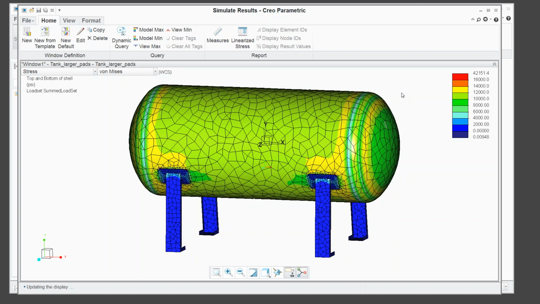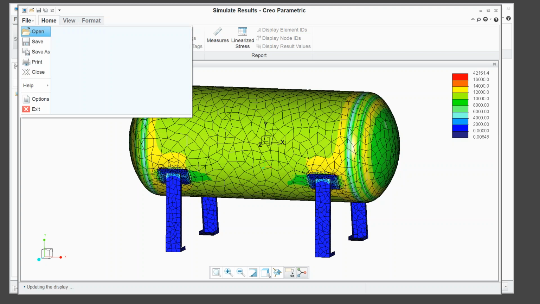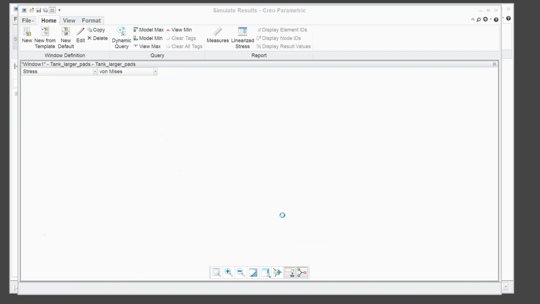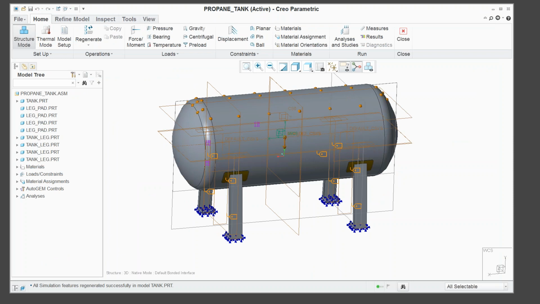Let me see what else we can show you here. Let me close this up. Got to close the right one. If I hit the exit button, it actually throws me out of Creo. I don't want to do that. All right, so let's go into an advanced topic here. And what I want to do is do a mode analysis. I want to see how this thing vibrates in case we have an earthquake or something that could be relevant.